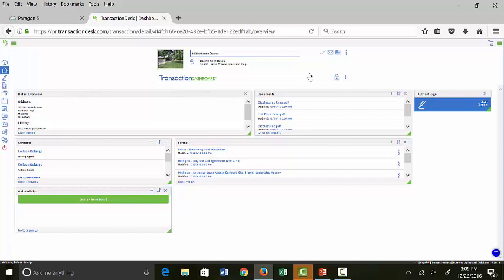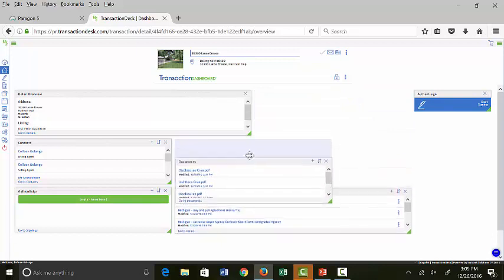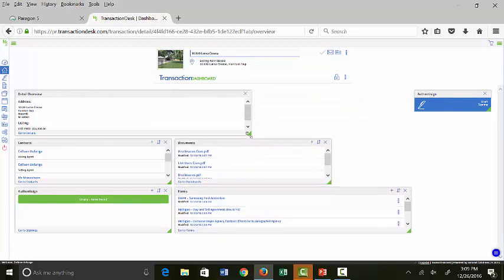So I'm kind of a creature of habit. I kind of like mine to be set up just like the old transaction desk was. So I kind of moved it in that order, but you can move it in whatever order you want. If you want your documents down here, you can actually make the boxes larger or smaller. So there's a whole bunch of things that you can do here.